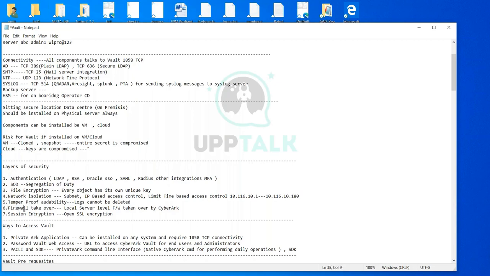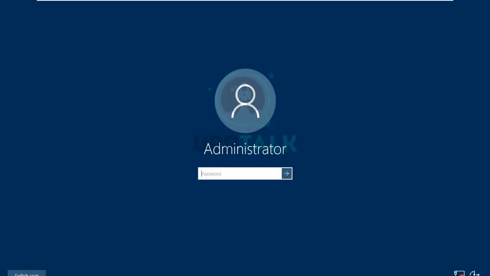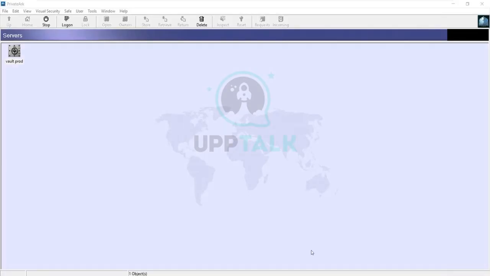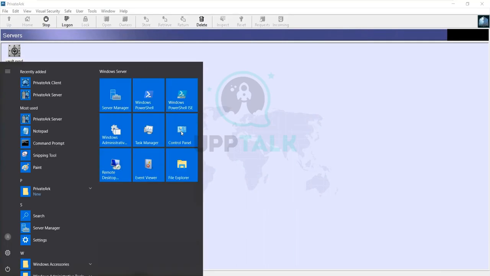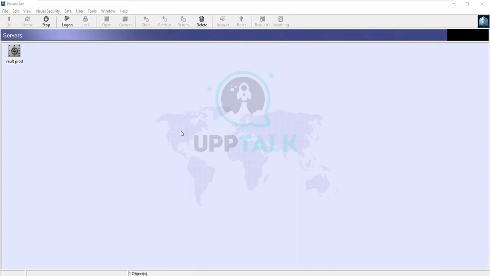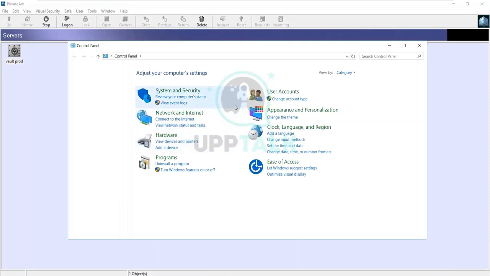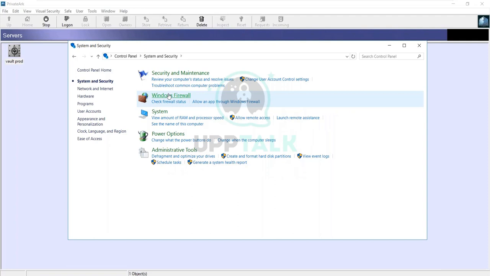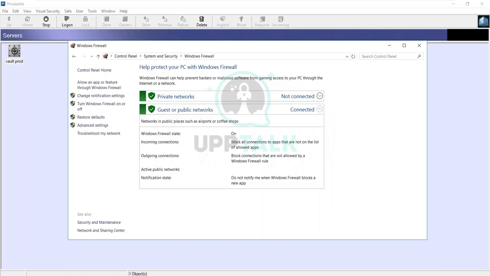Then there is something called firewall takeover. So let's navigate to this, my Vault server. This is Server 2016 in which I have installed Vault. If I navigate to System and Security and then Firewall, this is my local server firewall here. Okay, if I navigate to advanced settings.